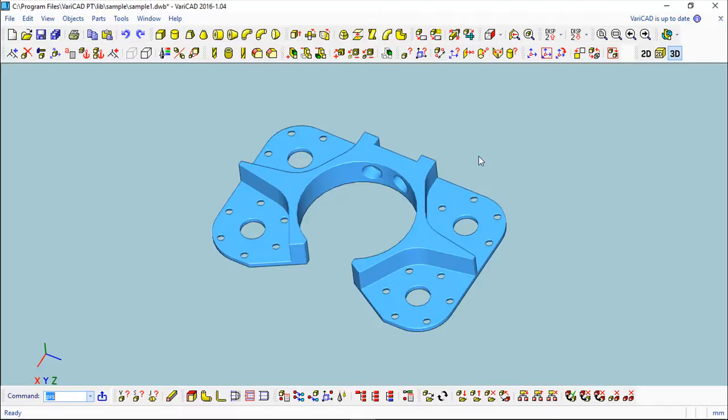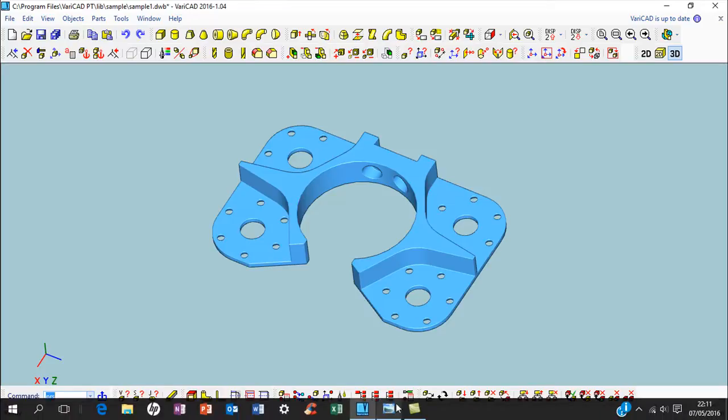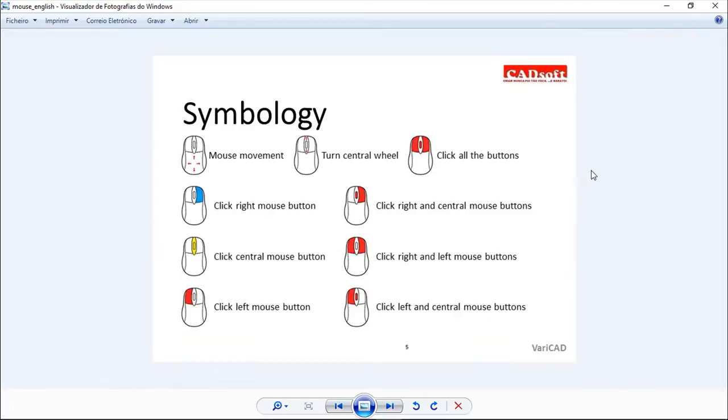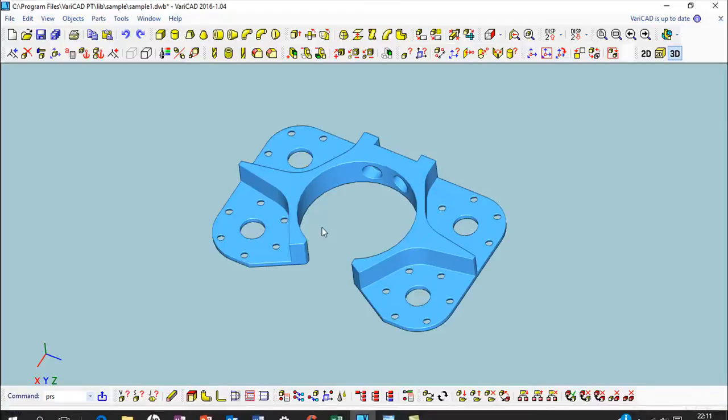I would like to invite you again to take our theoretical course, because all this is explained in detail inside that course. Besides, I will show you something that I have prepared. This is an image of one of the slides we have in our theoretical course, showing the type of clicks and configurations we have with our pointing device, with our mouse. And this is a symbology we are using also.